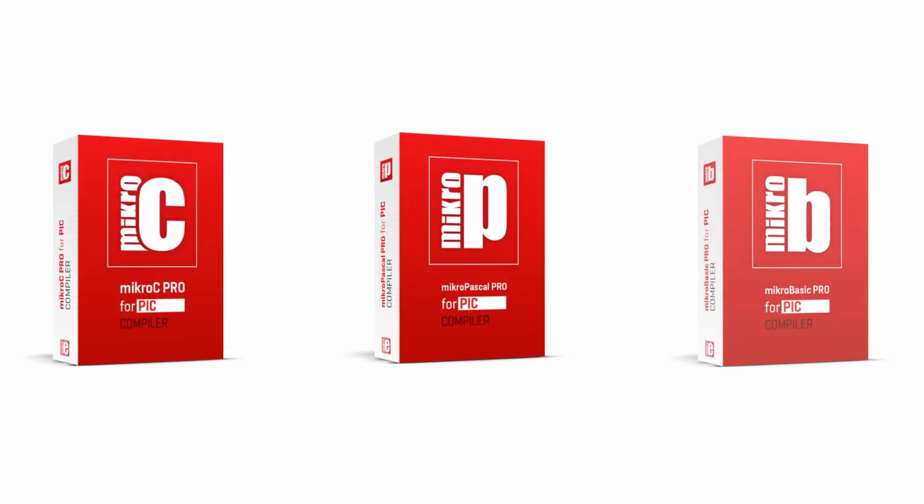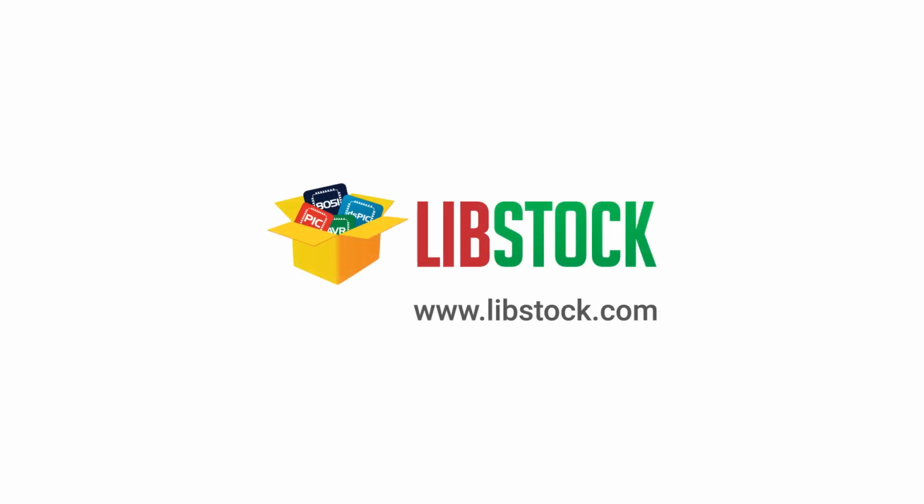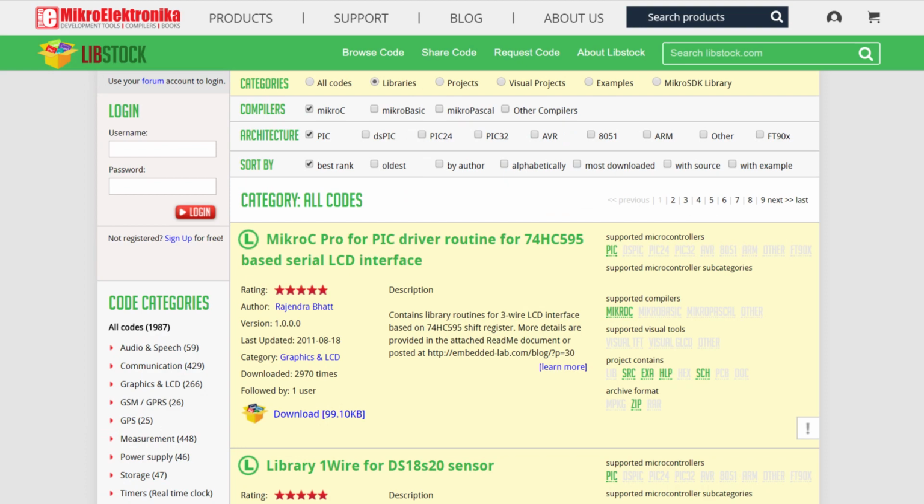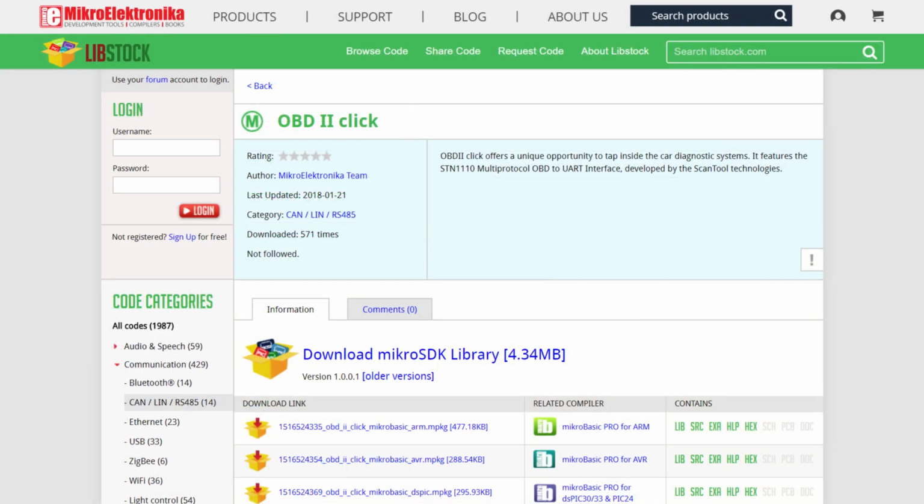Today we are updating our PIC compilers, and among many features, I would like to present you a new one called Libstock Manager. Libstock is a community website developed by MikroElektronika, where users can upload their projects, but they can also download the libraries and clipboard examples developed by MikroElektronika.